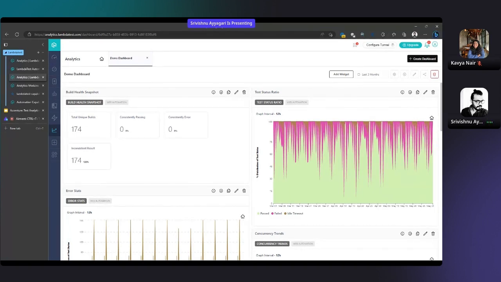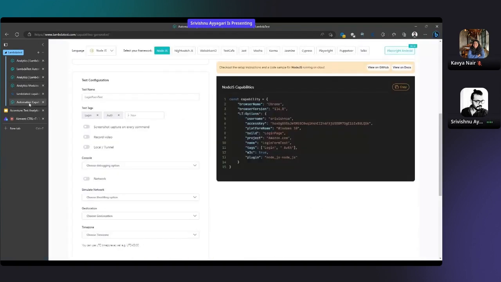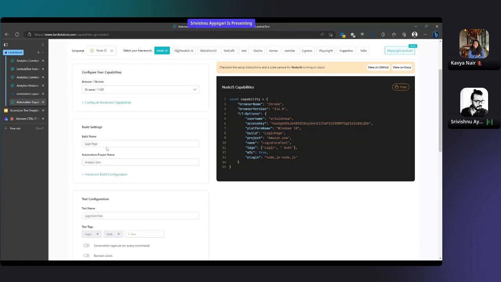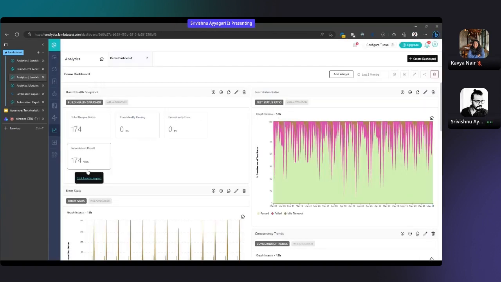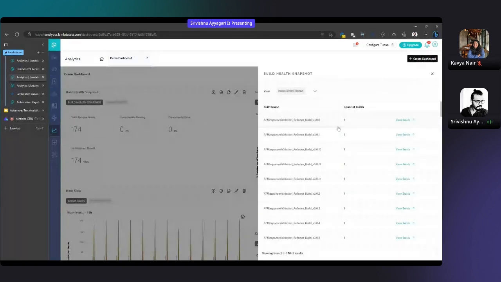The build health snapshot is a widget which gives you the total number of unique builds run. How is this calculated? We calculate it by the name given in the build. According to the capability generator, I have given my build name here as login page. How many of these unique builds I have run on the platform can be analyzed in this summary card. It will not just give you the number of unique builds run, but also categorize them by status, like how many are consistently passing and how many are consistently giving error results. In this card, as you can see, it is giving me an inconsistent result, so I can click and check why it is giving me an inconsistent result.